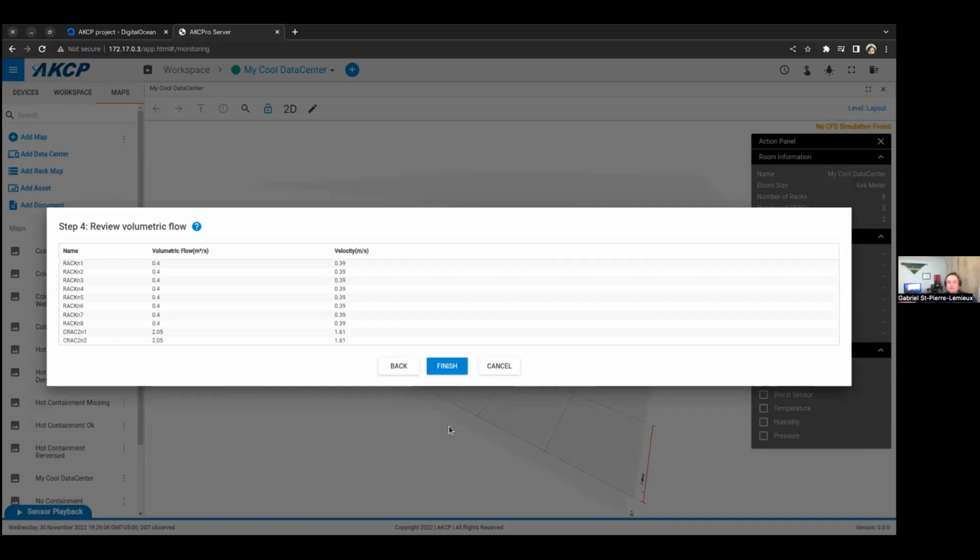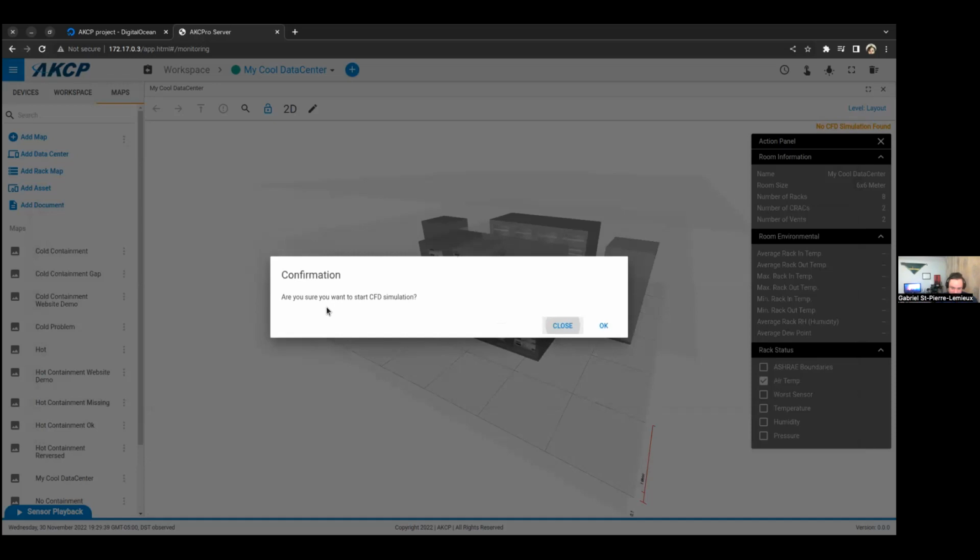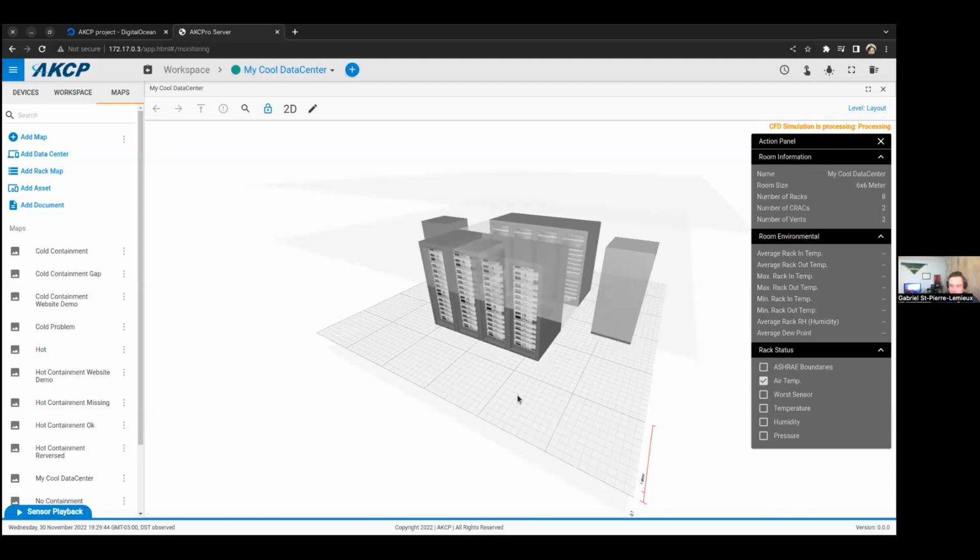So with the delta T, the temperature difference between the inlet and the outlet, and the power used, we can compute the air velocity going through the rack. It's the trick of hot wire. So if you already heard about the hot wire sensor, it's the same trick we use. We can compute the velocity with the heat that passed through your rack. So finish. Are you sure that you want to start the simulation? Yes, I'm sure. So, okay.